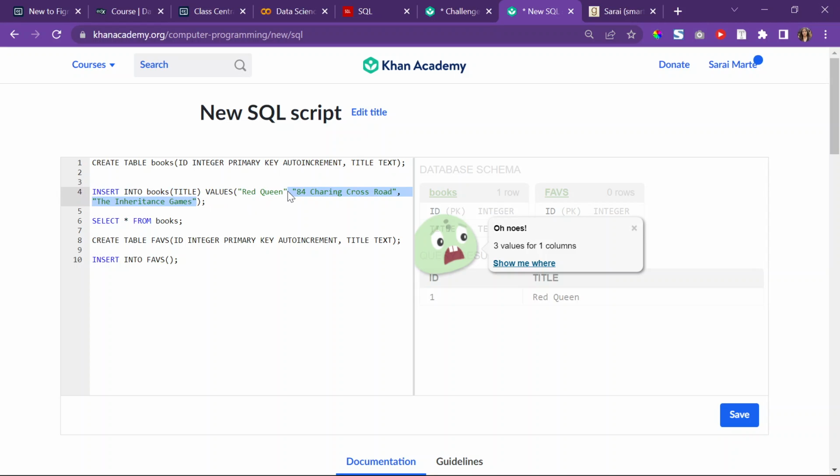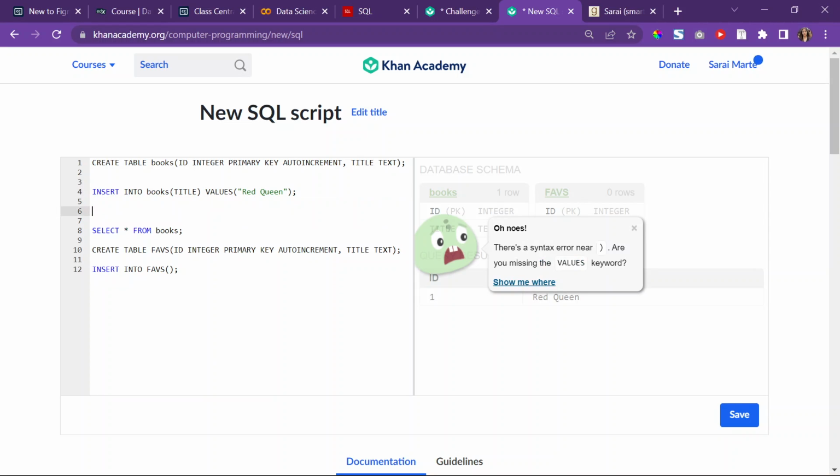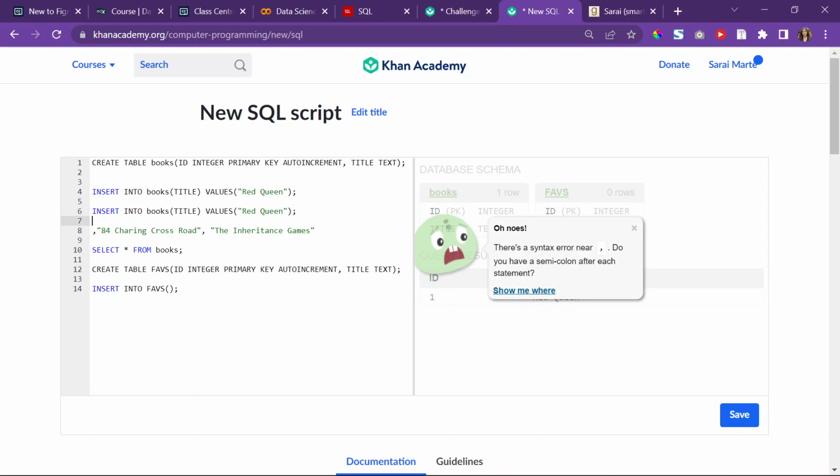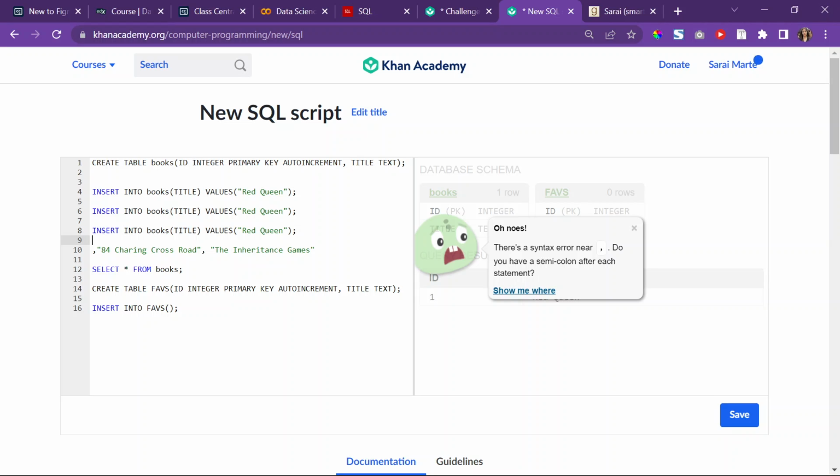Oops. Why did I put that in there? It meant every time I have to add one, I have to use the insert operator. So that goes into here. And then the inheritance games would go into another insertion. All right.